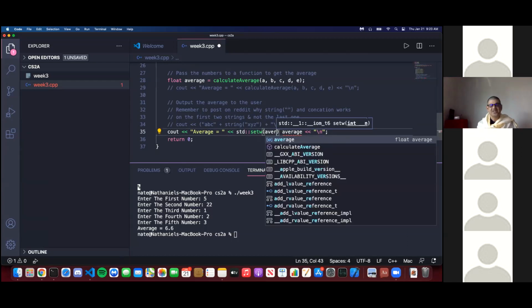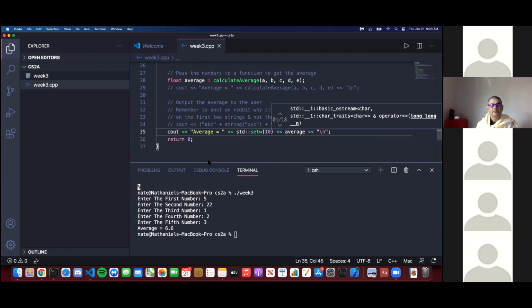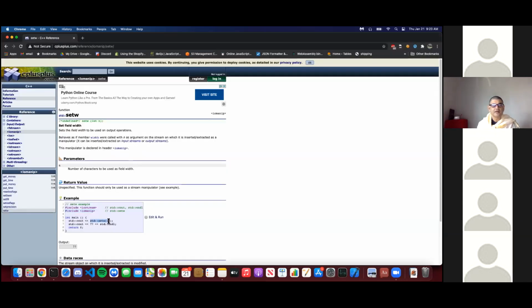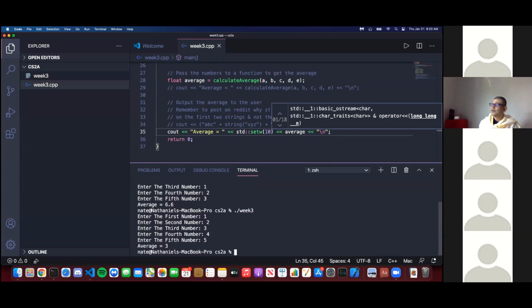Now say 10 or something. No, setw 10. So now average will be printed in 10 spaces, right? So run it. Wait, let me run it and then give it 1, 2, 3, 4, 5. 5 numbers, right? What's the average of 5? 1, 2, 3, 4, 5. It should be 3, right? 1, 2, 3, 4, 6, maybe. That would be 1.2. It says 3.